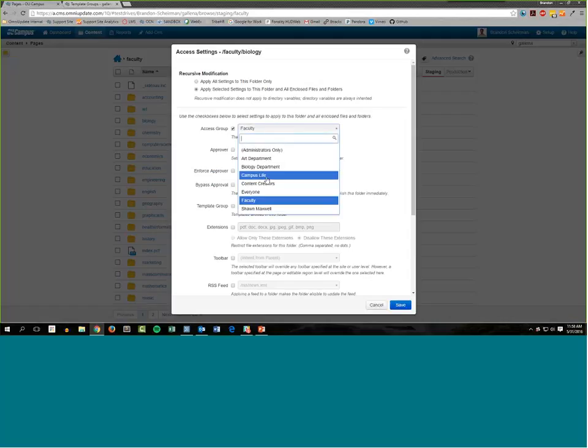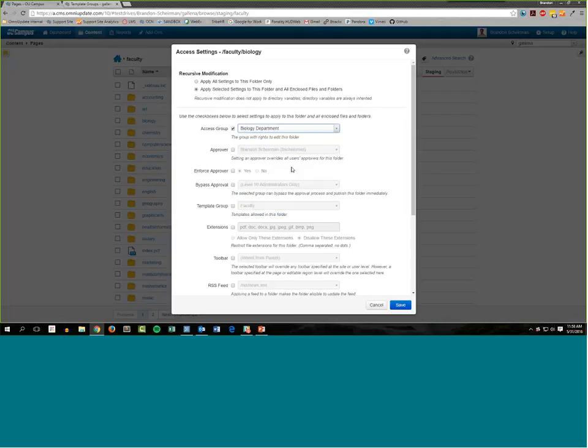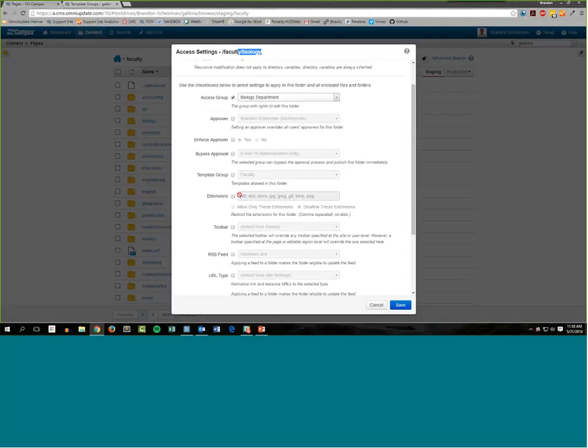Now I'm going to change it from faculty to specifically the biology department group goes to the biology folder. Once again, hopefully that makes sense. We'll keep the approver the same. You can see that my extensions have now populated through.